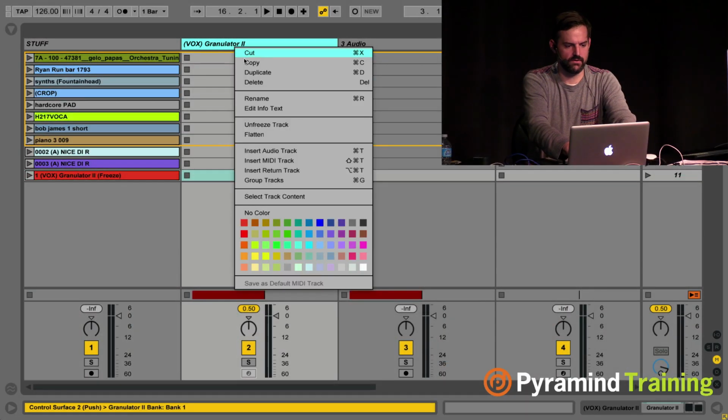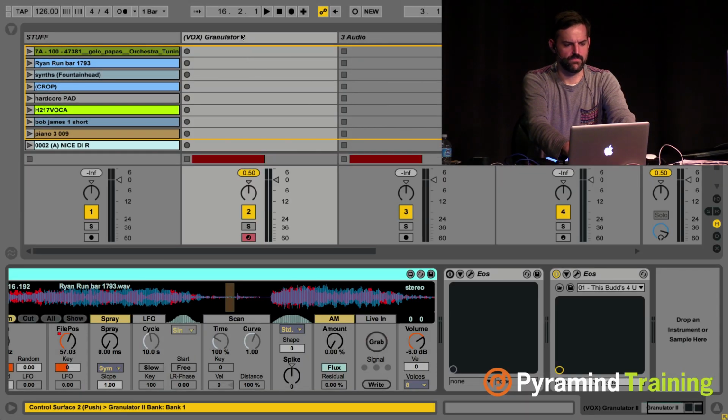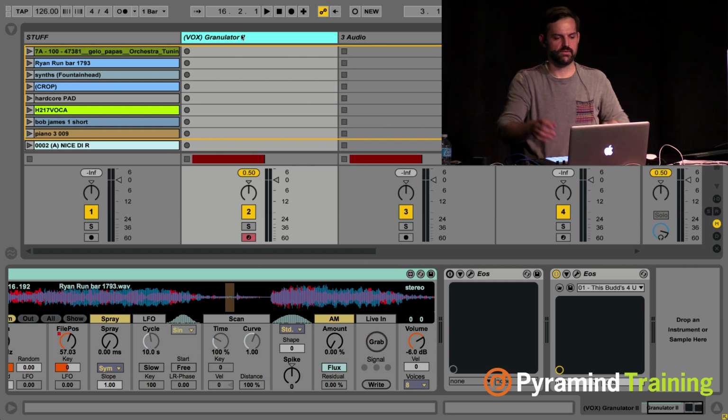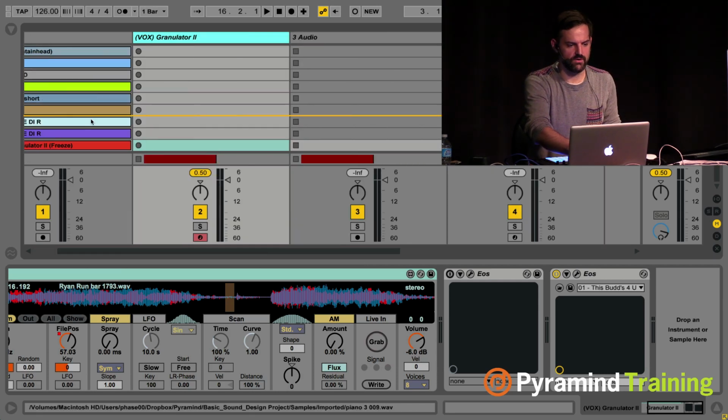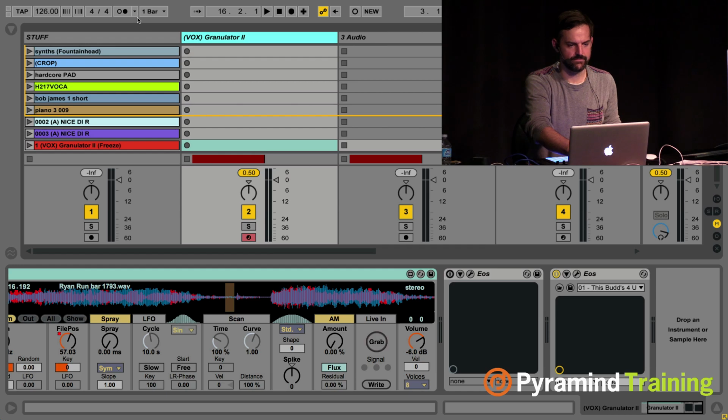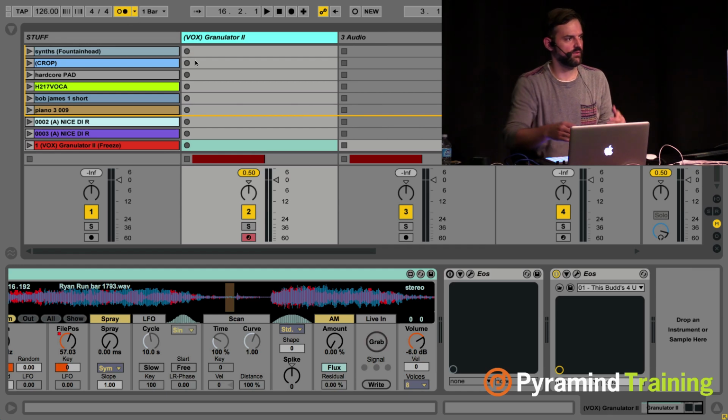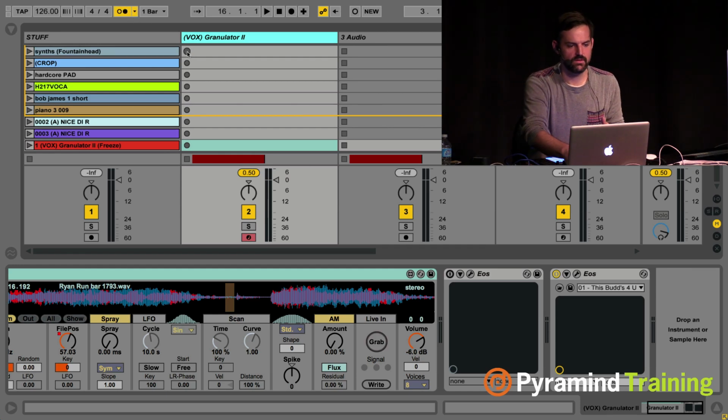So here with Granulator, I'm going to unfreeze. I'll explain what freeze is in more detail in a second. So I've just created that cool audio file, right? So I want to do that again. And this time I'm going to do it with the metronome so I can do it in a rhythmically relevant way.